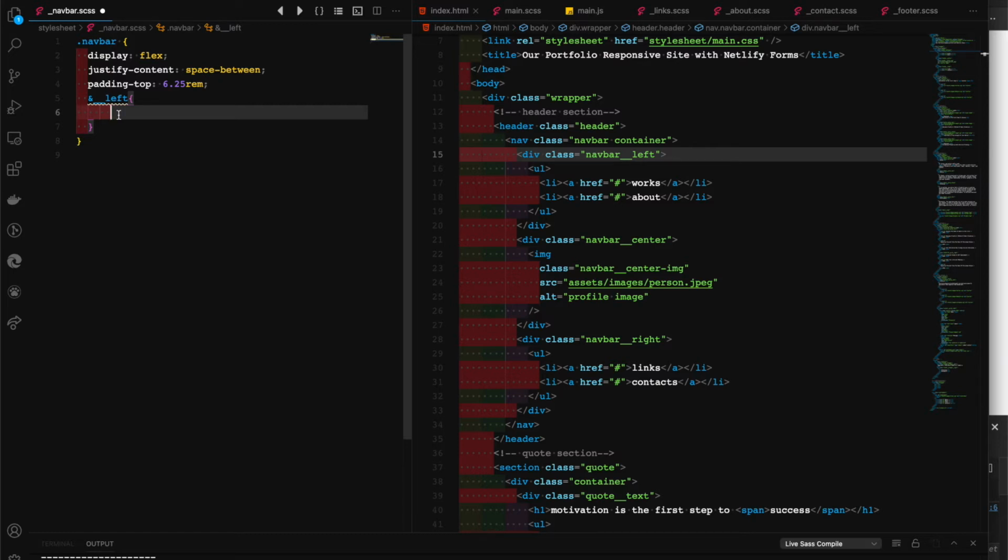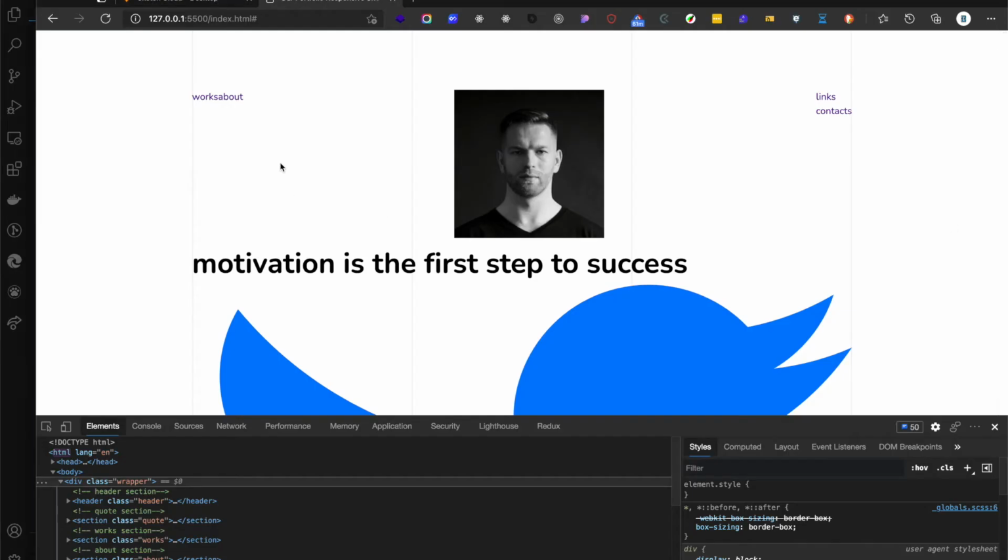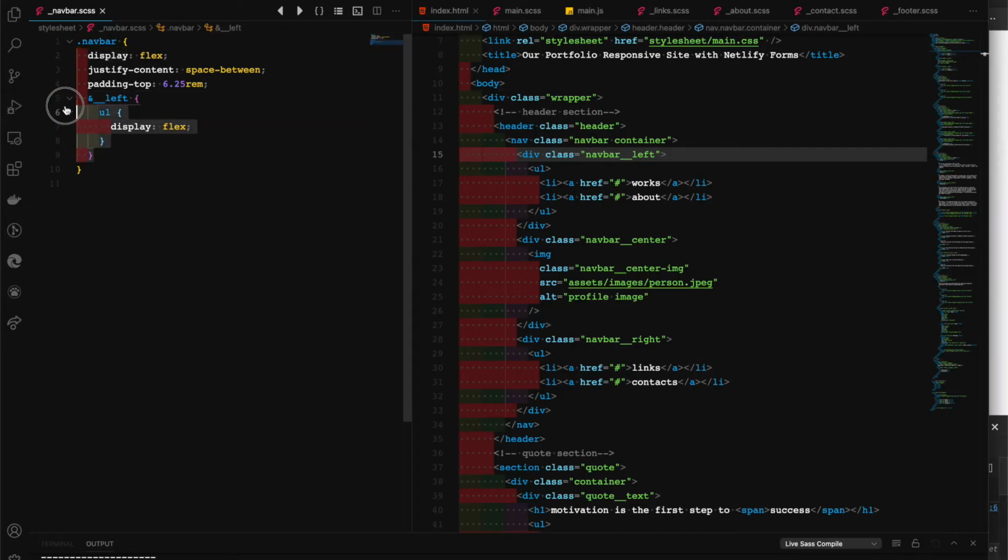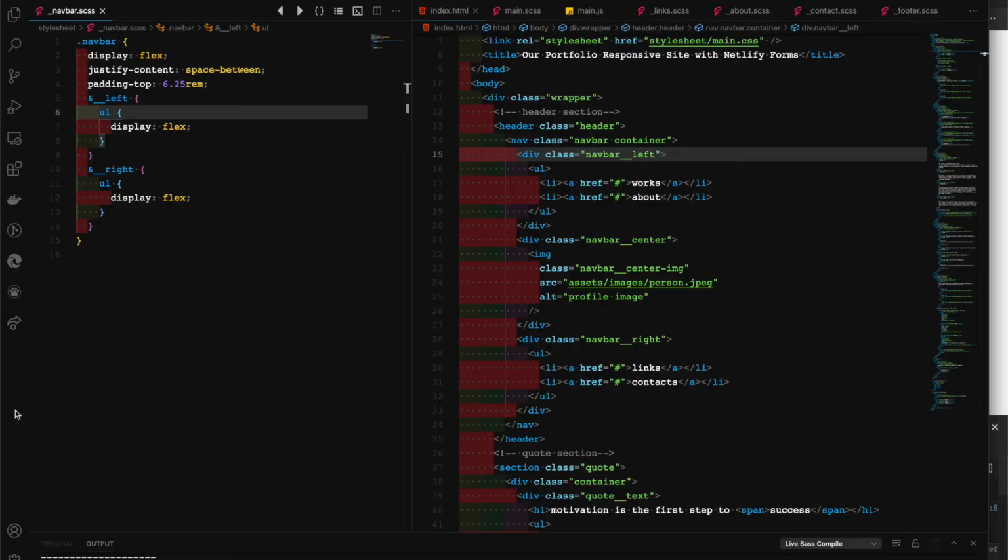So yeah, inside of our left we have the UL, and we want to display it to flex as well. So if we save it, and we see here we have the flex. Let's copy this one and also repeat the same for our right. Basically we are just repeating code, and it's not really recommended to repeat code, but we are doing it for just one line. Inside of our UL we have an li and a.